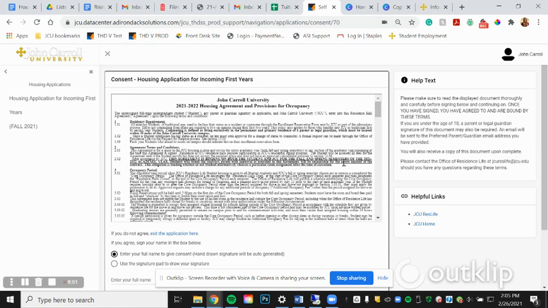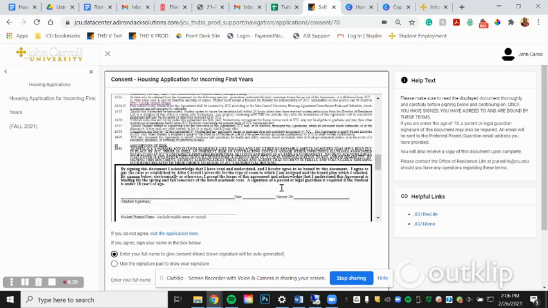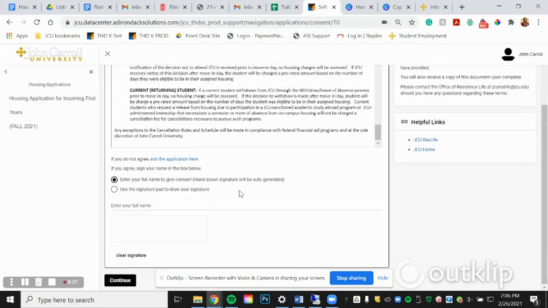One thing to note is if you are under the age of 18 at the time of completing this housing agreement or housing application, you will also be required to have a parent or guardian verify your signature. And we'll talk about that process a little bit more when we get to the emergency contact information later in the application.